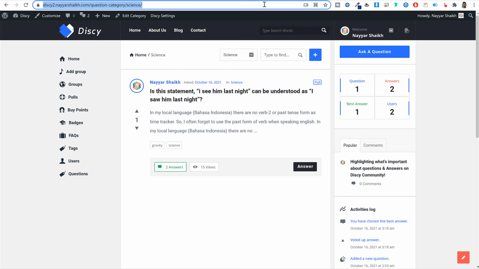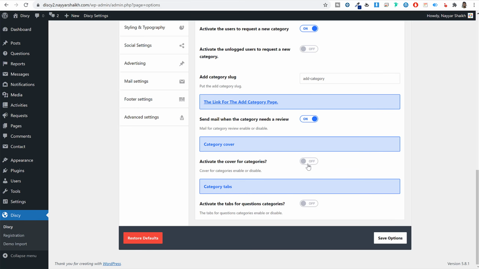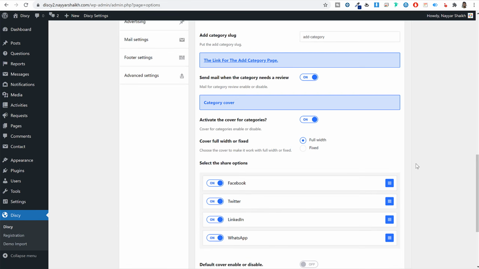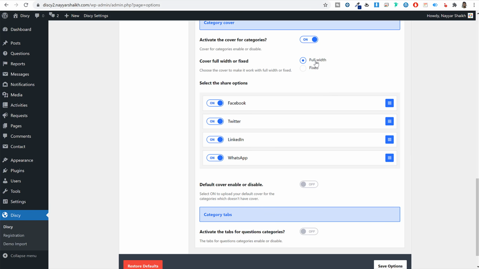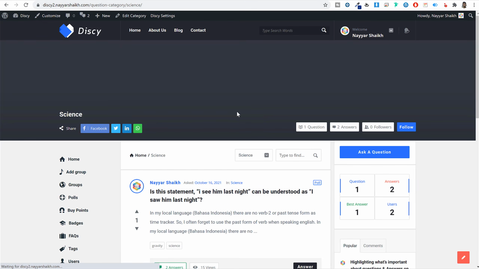You can come over here, refresh this page. Still looks same. So, we have to activate this thing. Activate the cover for categories. And you can make it full width. You can make it fixed. Now click on save changes. Come over here, try it again, refresh this page. And now as you can see, we have the cover.